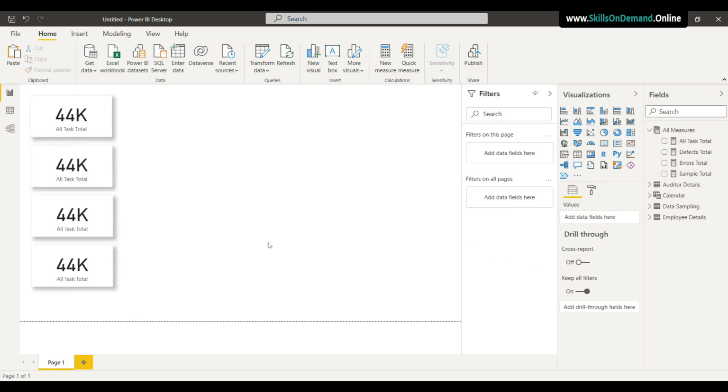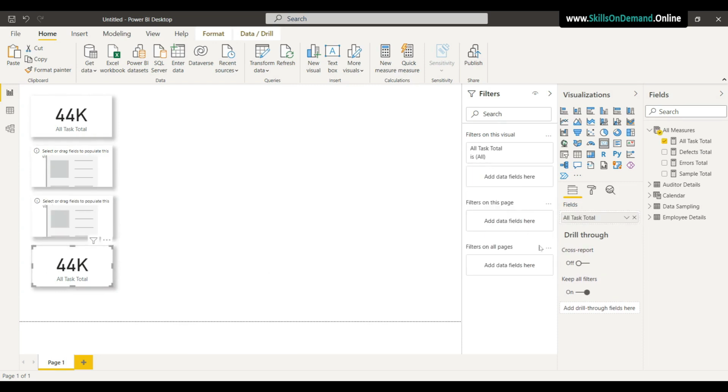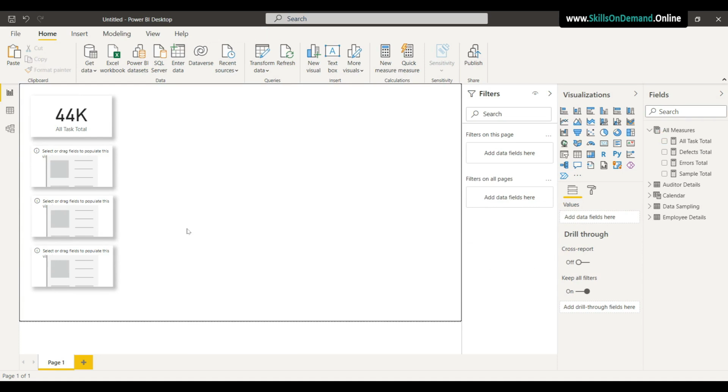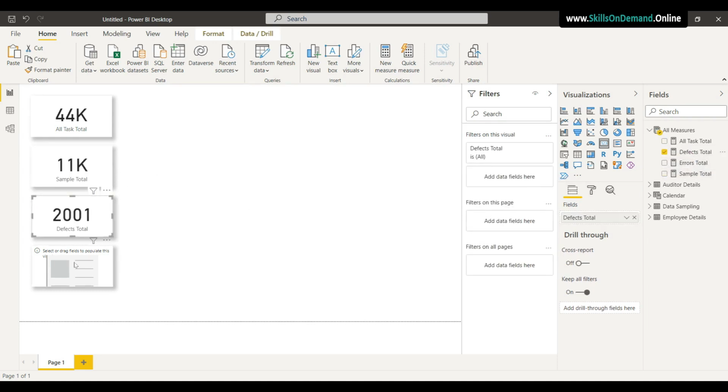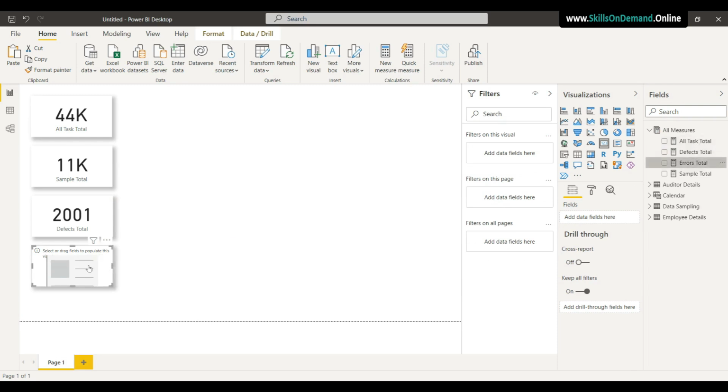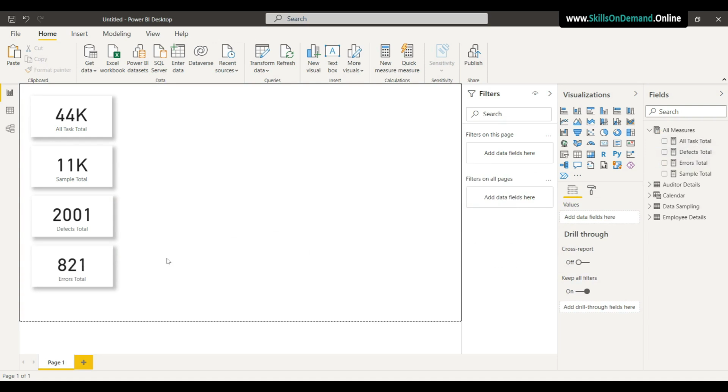Clear the existing selection. Drag and drop the measure, sample total, defects total, and errors total to it. Arrange the cards in an order. Let's change the card background color and font color.